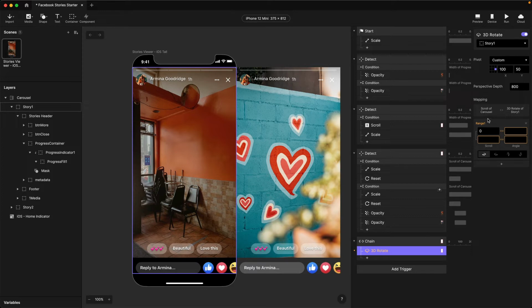Okay. So we've got this chain trigger set up. Again, like I said before, we need to connect a property of one object to the property of another. And the first set of boxes here is the range, and you can see underneath it says the word scroll. So this is the scroll range that we need to put in, that we want our 3D rotate to attach itself to. Okay. So we know our scroll view is always going to start at 0. So that's good. We're going to leave that at 0. And we know the first story is 375 wide. So our second value is going to be 375.